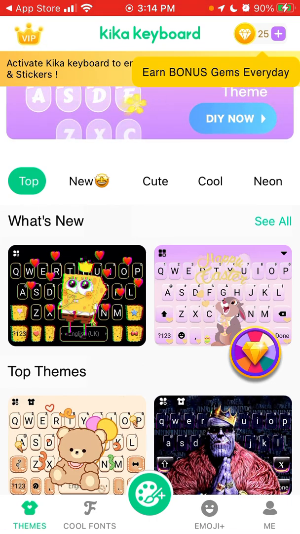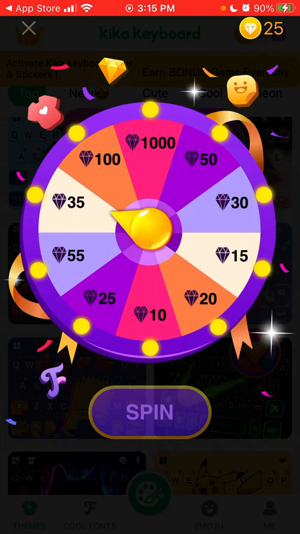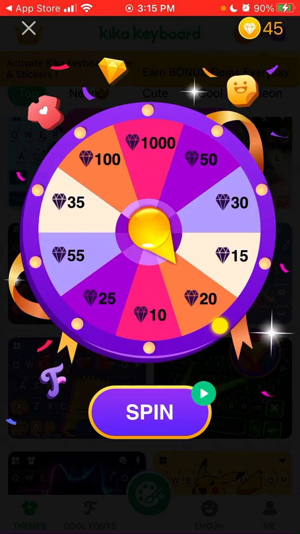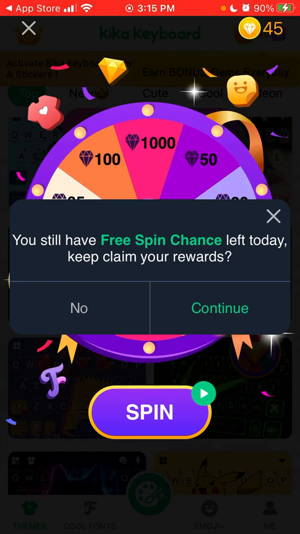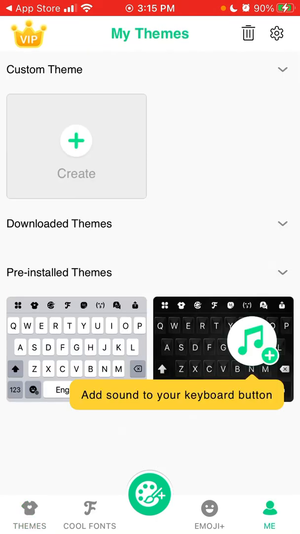So here are some of the interesting themes. Okay, I can get even more gems. So that's the idea. Then I can go here.